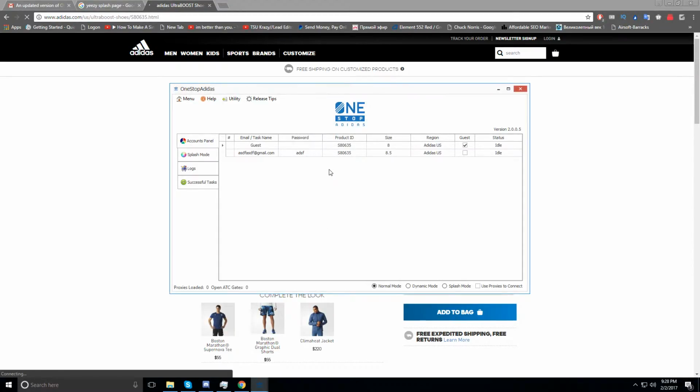Alright, so basically there's a pretty cool feature in OneStopAdidas, and let me show you it real quick. Say you did the 50-50 split thing that I was talking about, so half of your accounts are guest and half are regular. And say I want to log into my regular accounts. It usually says failed to log in. And once it says that, you just click guest, and it converts it to a guest account real quick. And that's all you have to do.